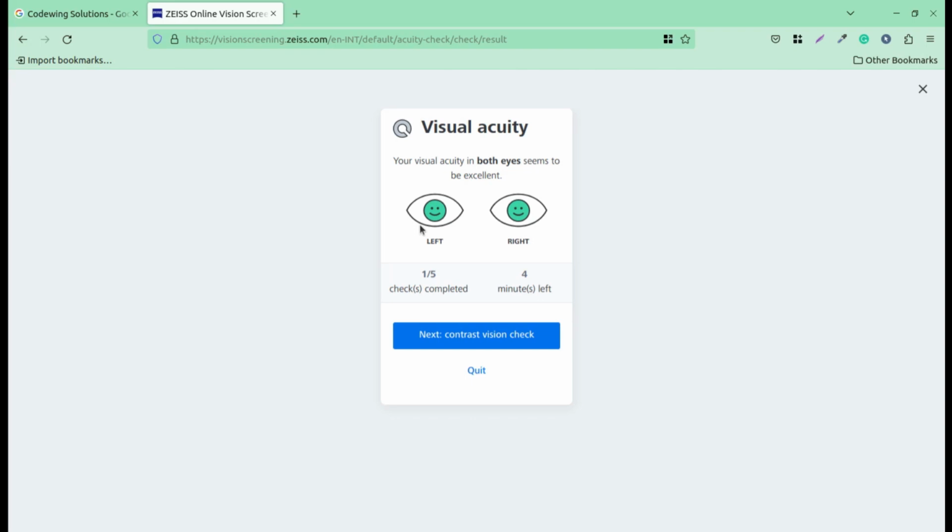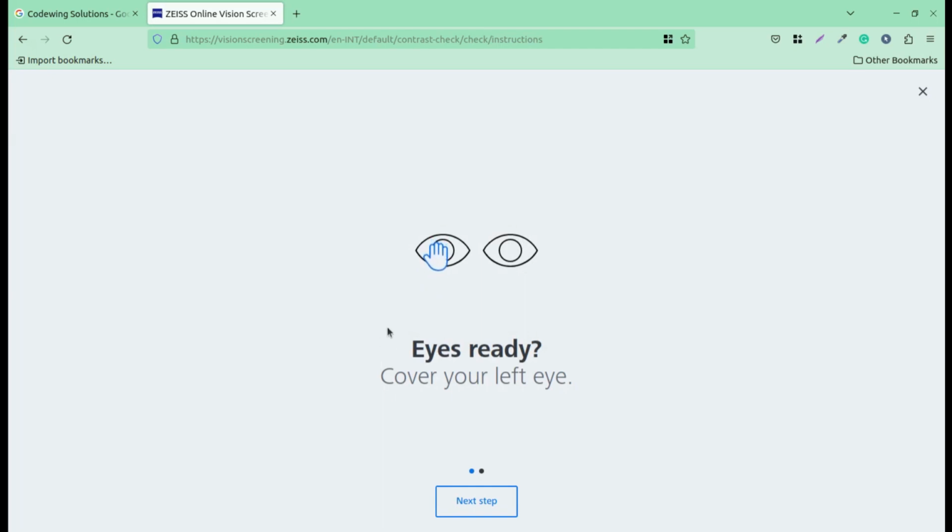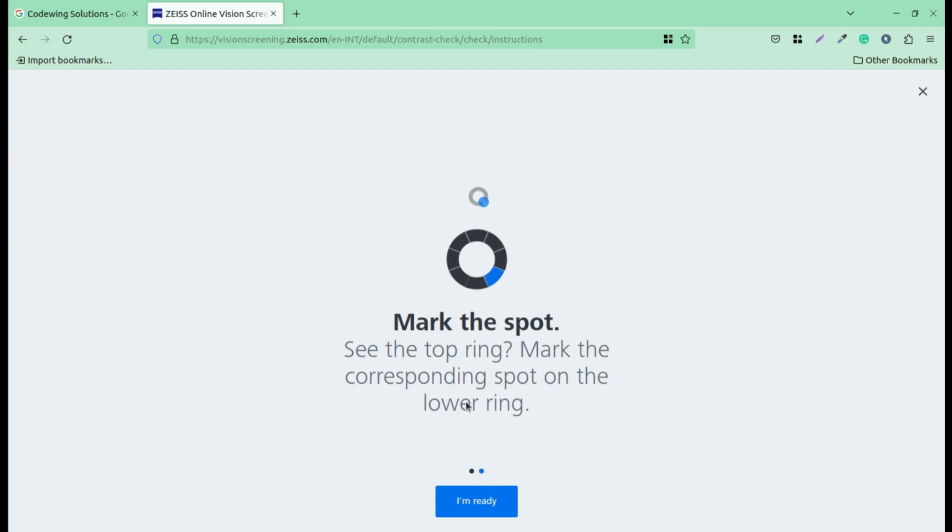Next, we can go for the contrast vision check. This is another important check, which is a very common check for visual testing. Again, we have to cover our left eye and mark the spot. When you are ready with the left eye closed, we have to mark the corresponding spot on the lower ring. Let's start.